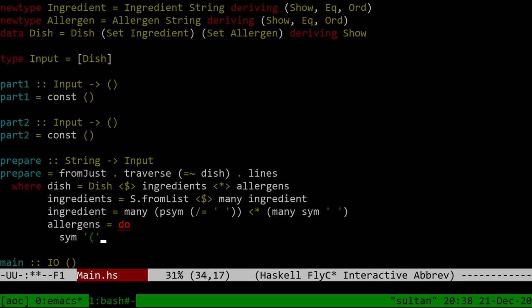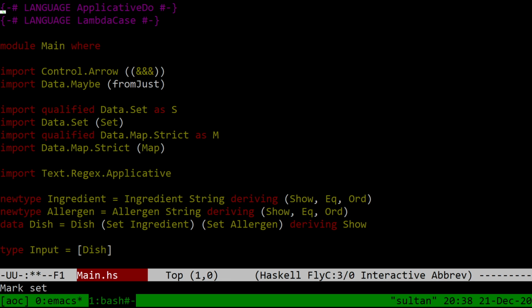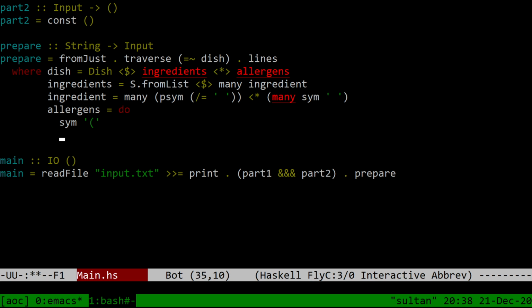We'll ignore an open paren. Fine, it'll remind me to do that, I suppose. Actually, I don't know if it will. Let's find out. It did when I was using parsec, but it didn't seem to when I was using applicative do, which is interesting, when we were using text regex applicative previously. So it's a sim of open. Oh, actually, how about string contains?